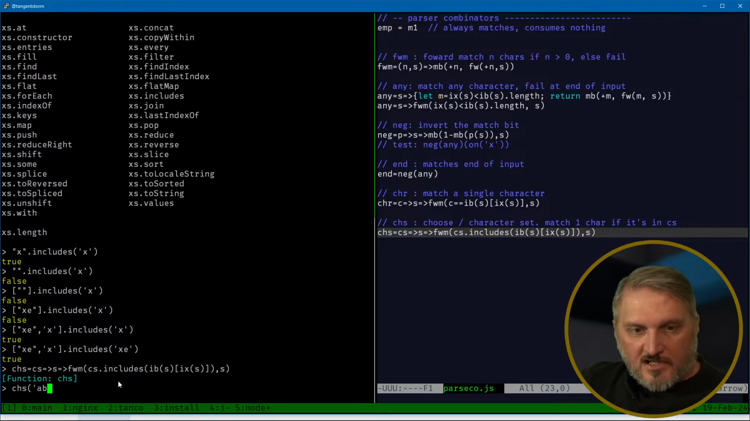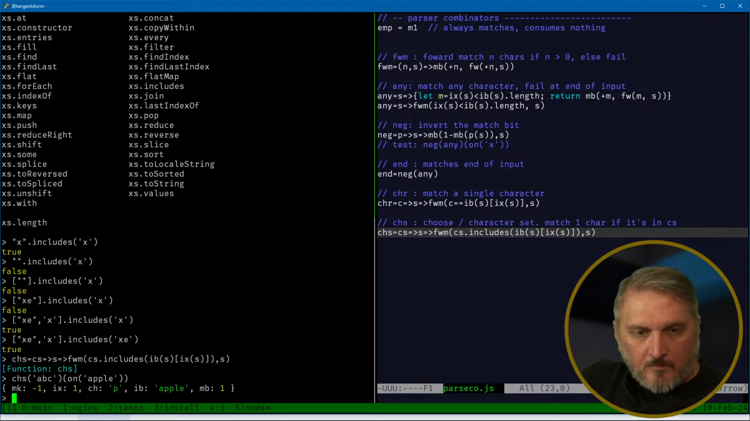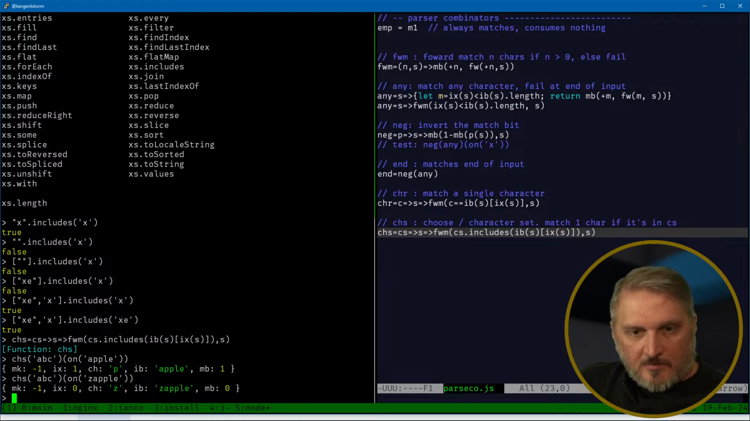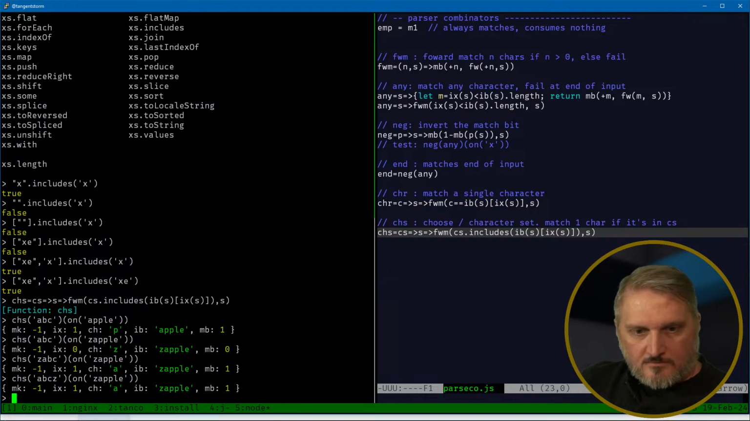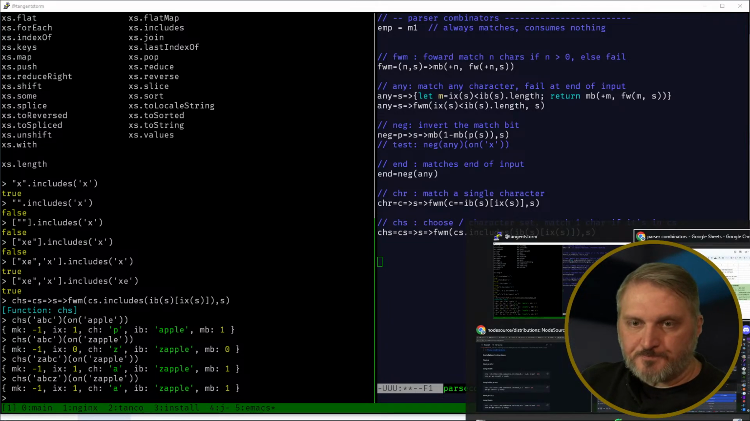So character set ABC, and then the state would be on Apple, and that should match one character. Match one character, and then if we change it to Apple, it should not match any character because it's only on the first. If we put a Z in there, then it should match again. Okay, so that's good. That works.